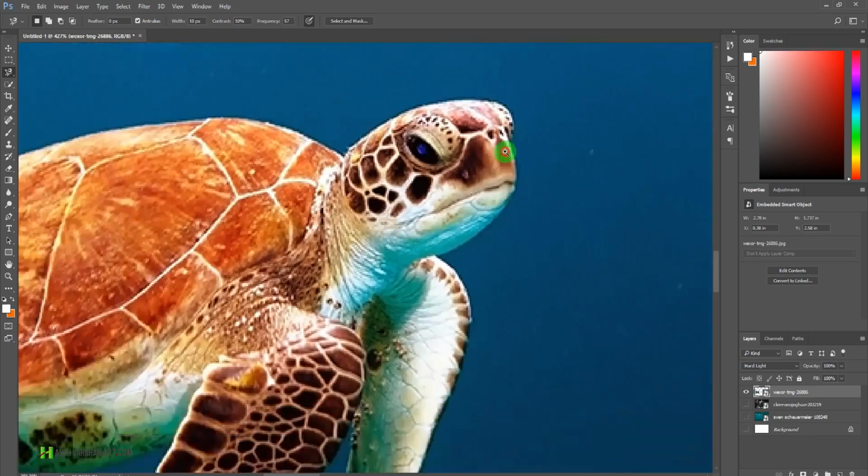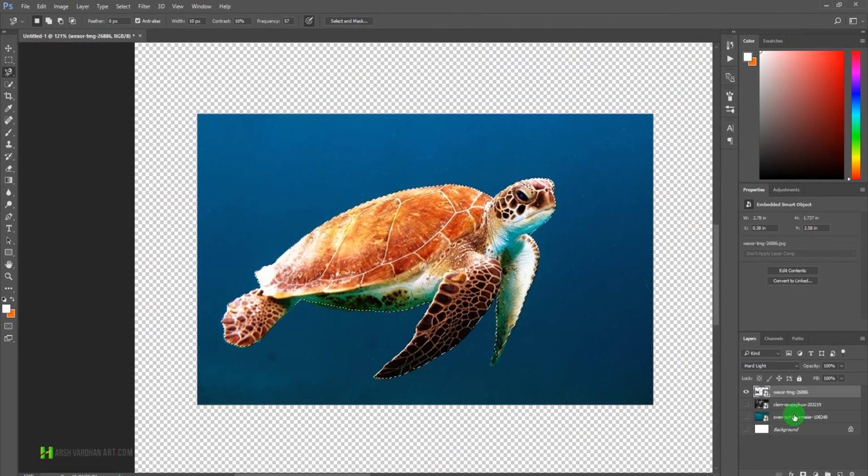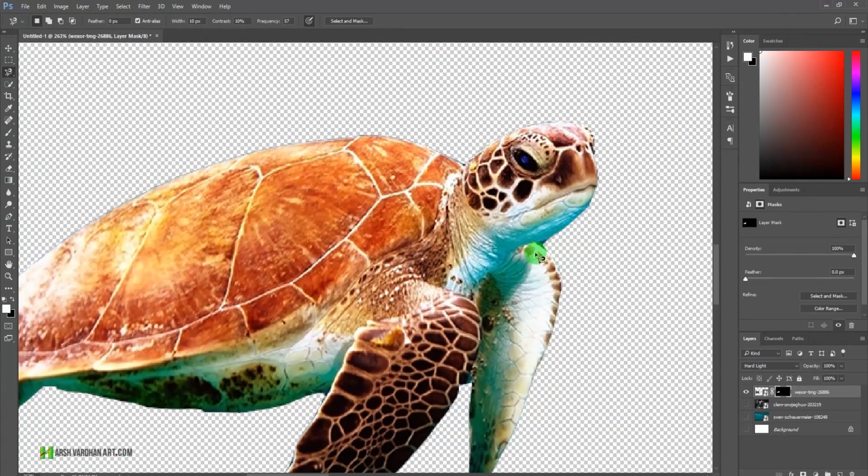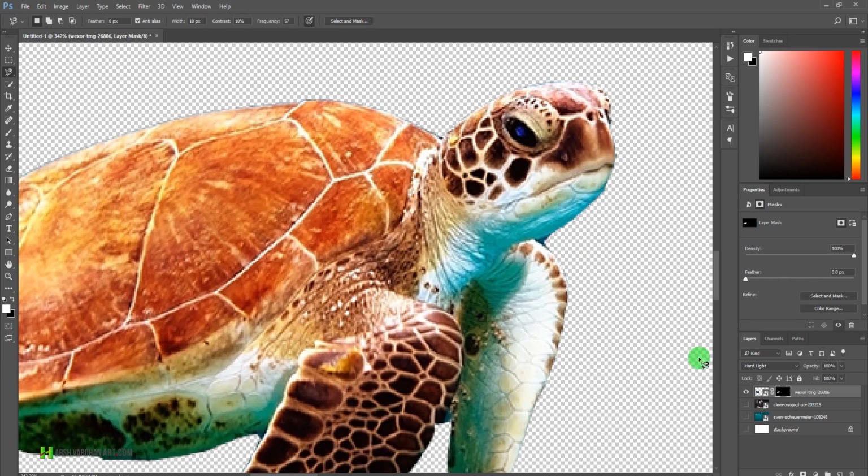And now it's fine, and let's press the layer mask button, and it is going to mask it out for us. And let's refine it a little bit. Let's increase the feather a little bit and take the brush tool, make it smaller, and make sure the opacity is 100%, and start painting.